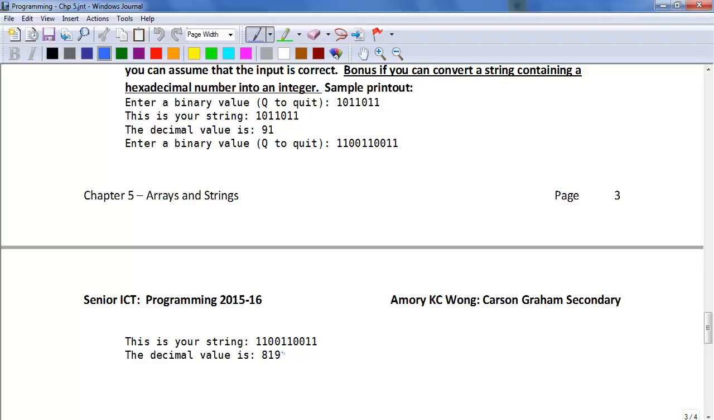And that completes this lesson for Chapter 5. When you're done, proceed to Chapter 6.